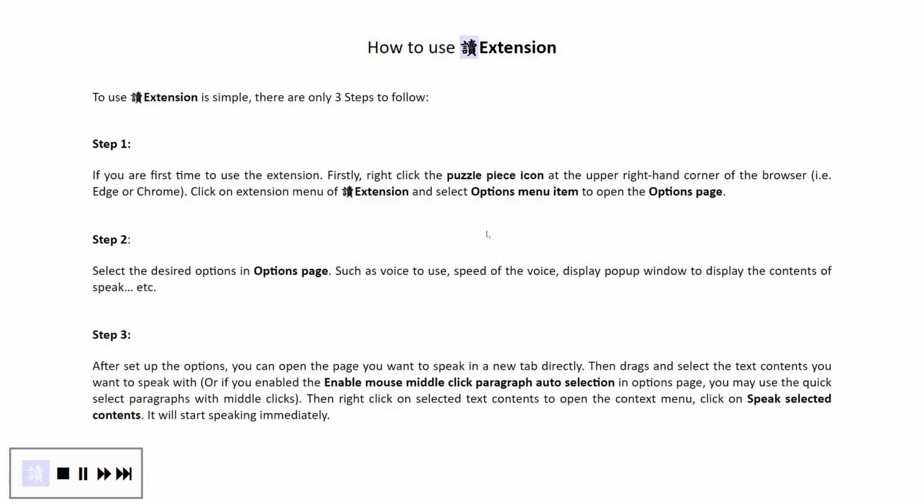How to use the extension. To use the extension is simple. There are only 3 steps to follow.